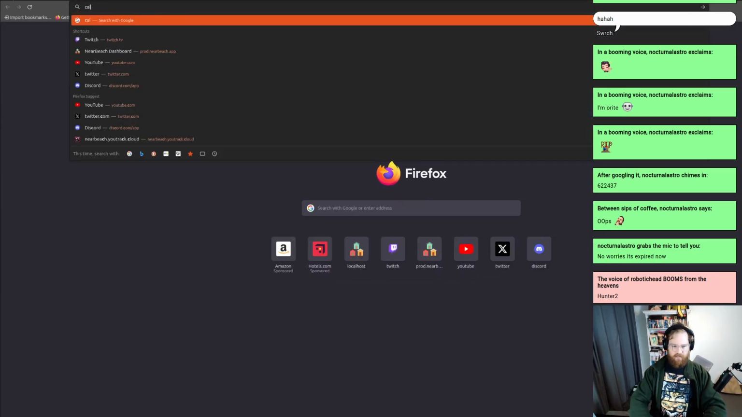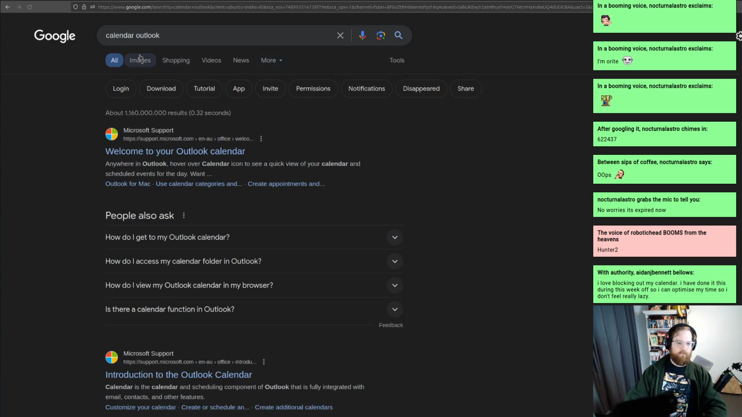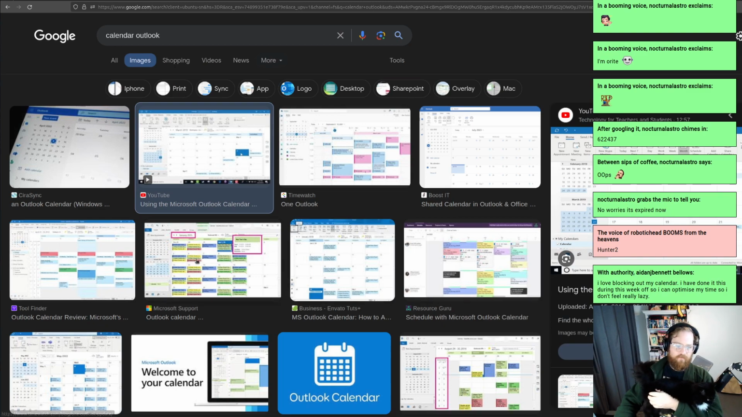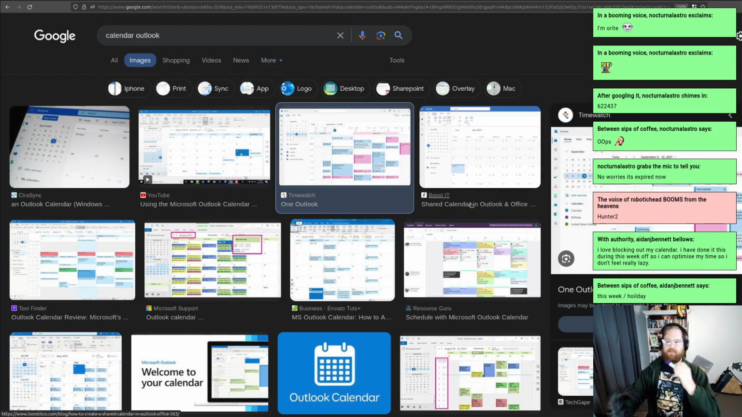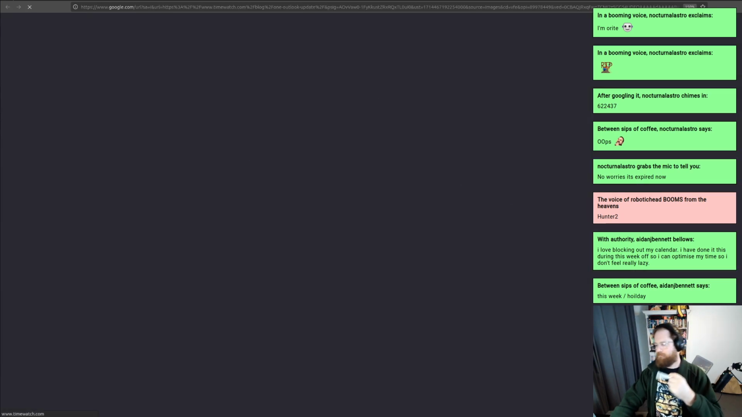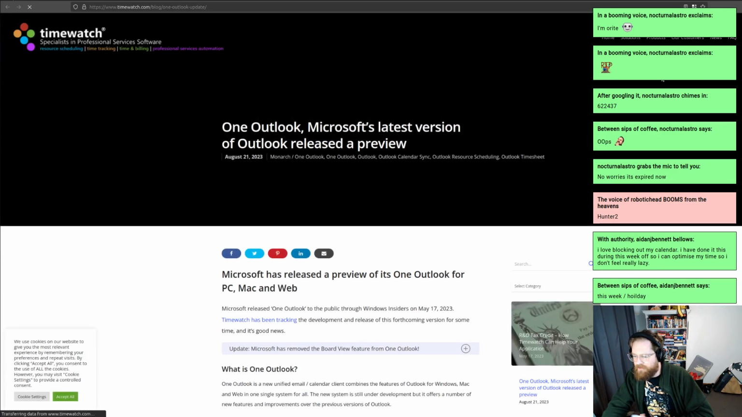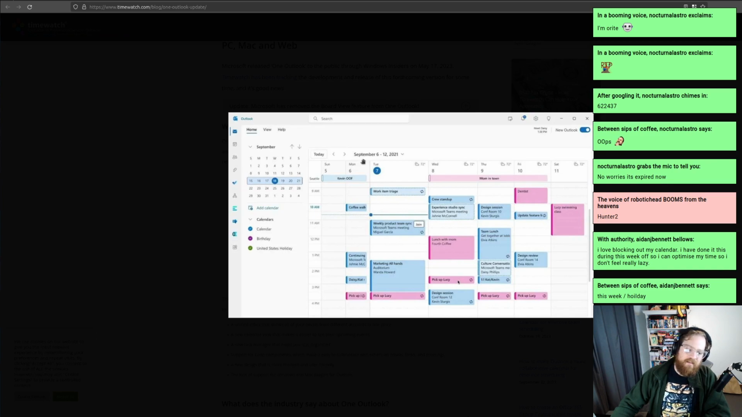So if we actually go into calendar, let's look at our Outlook calendar. Come here, socks. Oh, no, they don't do that. Oh, why was I thinking they do that? Okay, I don't know why I was thinking they do that. Oh no, yeah, they kind of do. I love blocking out my calendar. I've done it during the week off so I can optimize time so I don't feel really lazy. They kind of do, yeah. I don't know if the color change is coming through to you guys, but there's a slightly off-white there compared to this white over here.